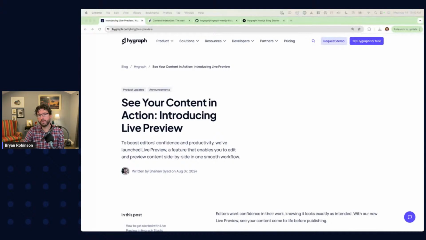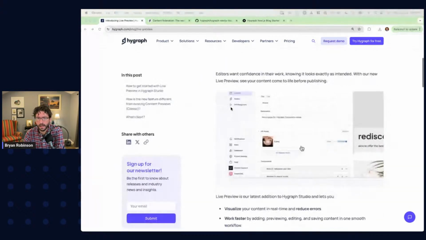So what we had before was a way of doing preview that allowed for a user to click on a button. The button would pop up a preview window, and then you could kind of go back and forth between that. But we wanted to make it so that it was much easier and much faster to deal with that. So we've got this idea of live preview now.